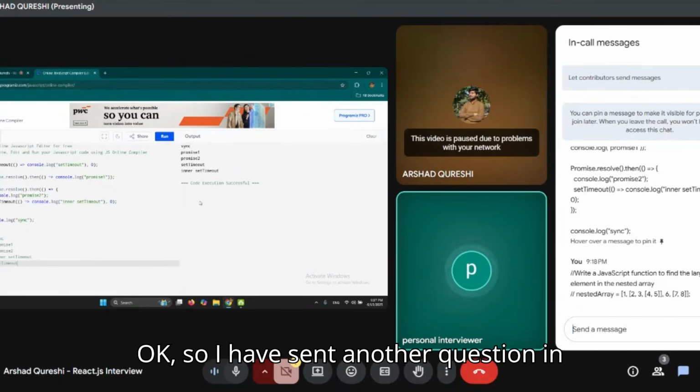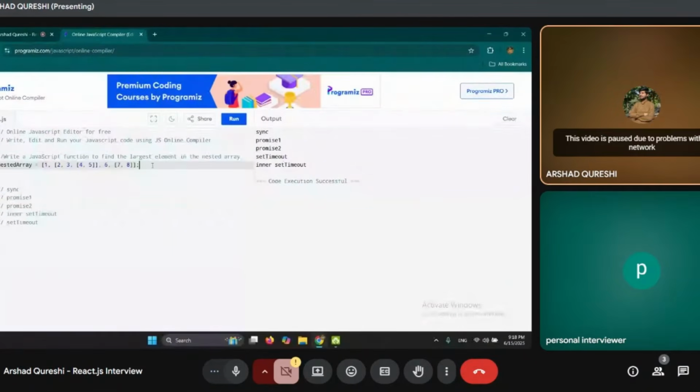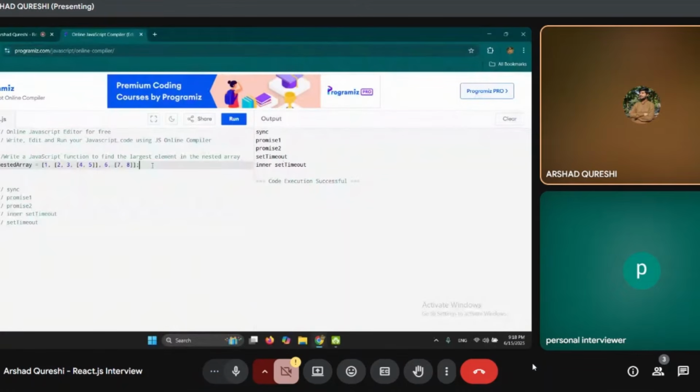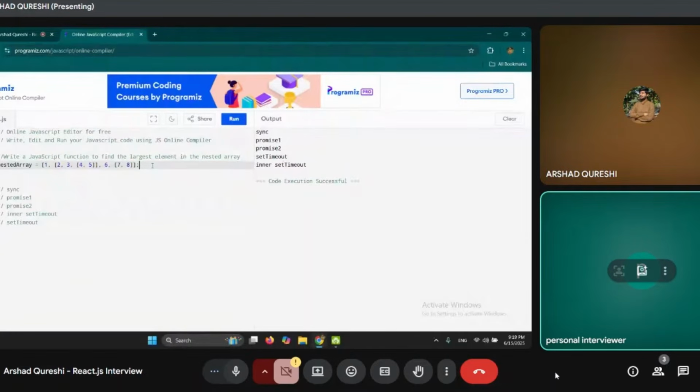Okay. So I have sent another question in chat. We have to find the largest element in the nested array. I can do a code for it.